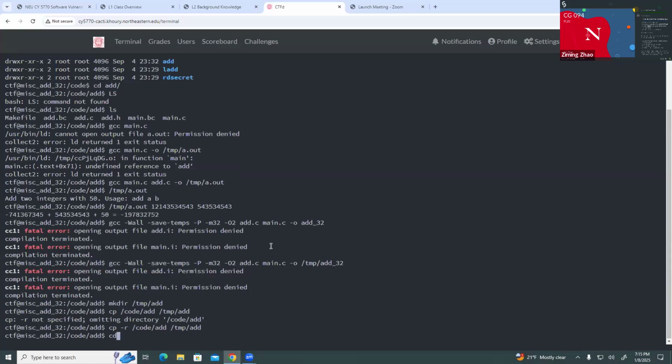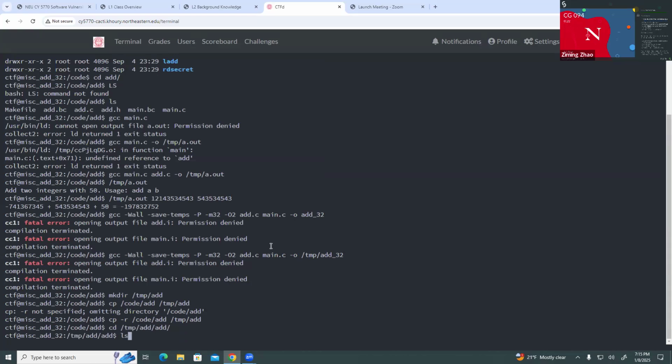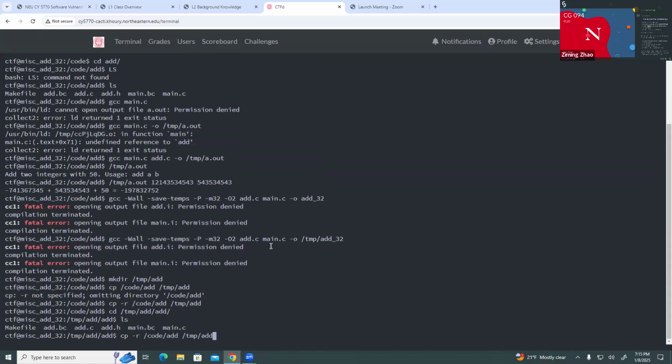Okay, after we copy everything there, then we will be able to compile everything in the temp folder. Oh, it's actually here. Now we try to compile this program using this command. This command is different from the previous GCC. Previously, we didn't specify any options. Now we have options.